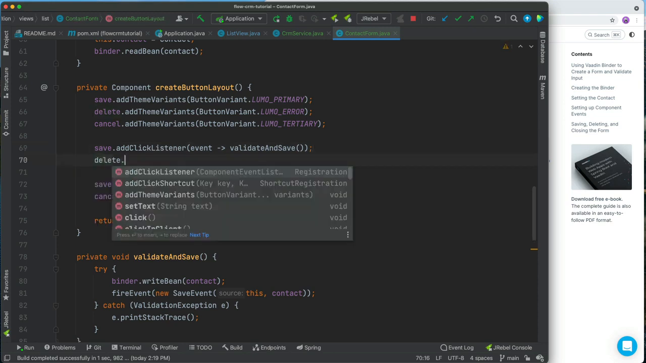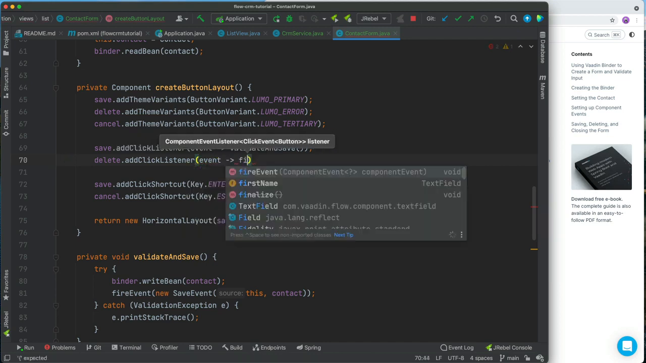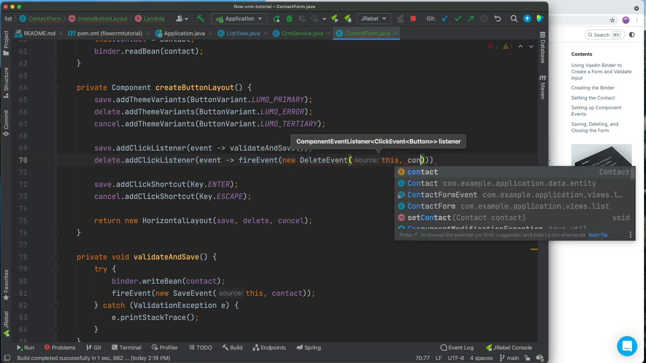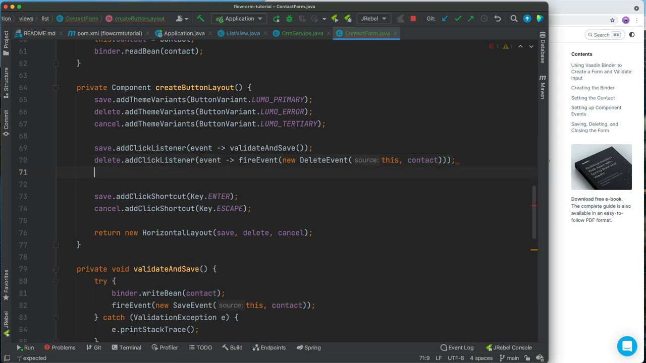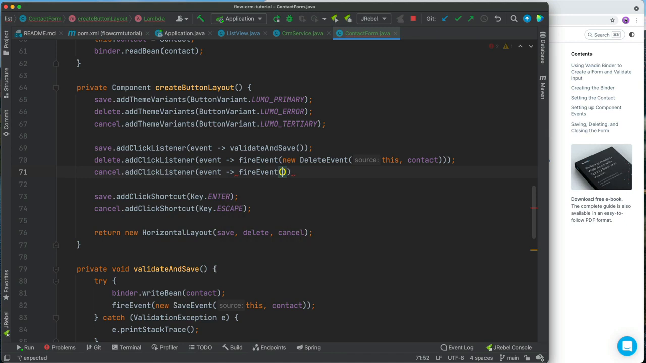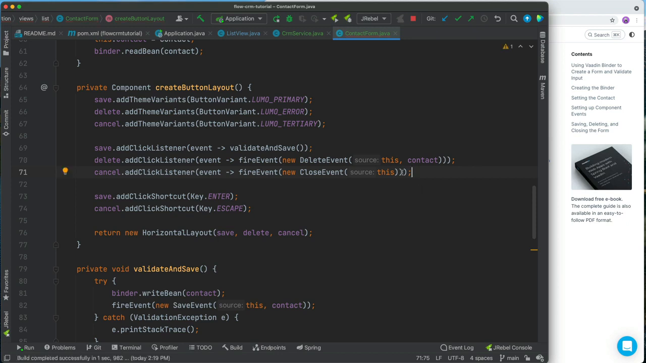Next, let's do the same for the delete button. So we'll again add a click listener, and here the event should just call fire event, create a new delete event, we pass in this and the contact. Then we do the close button, or sorry, the cancel button. We add a click listener, and here we call fire event, new close event, and we pass in this. In this case, it doesn't make any difference what the contact is if we just want to close out of this. All right, so now we have a complete API for our form.